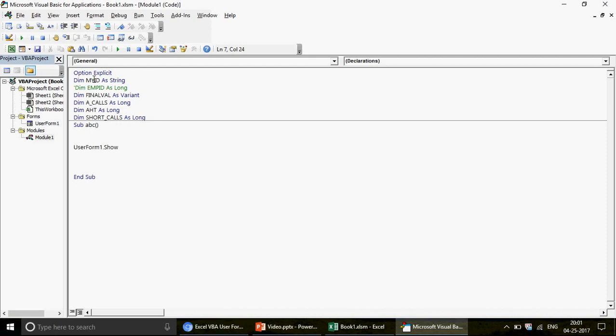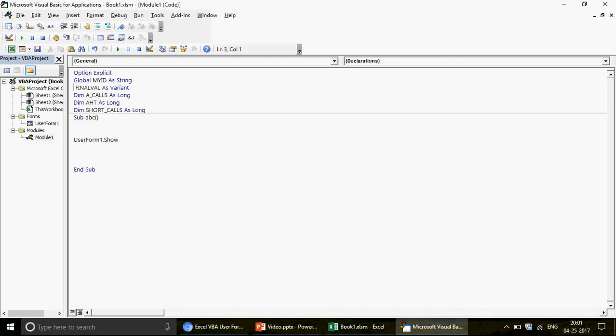So just copy and paste it here and just change this dim to global. We don't need the employee ID, so let me quickly remove this. So you see guys, when you make projects, dashboards, this is more of a dashboard, right? Using the Excel VBA user form, you do so many things. It's not all just that you draw the things and you write the code. You have to take care of so many things.